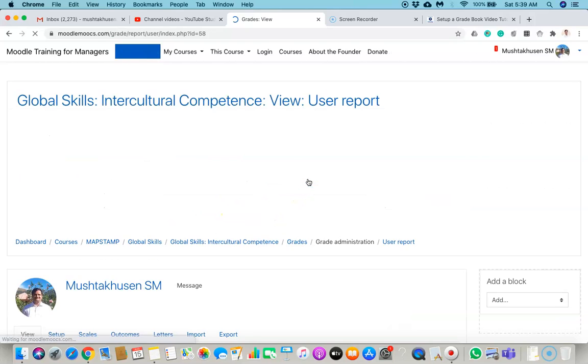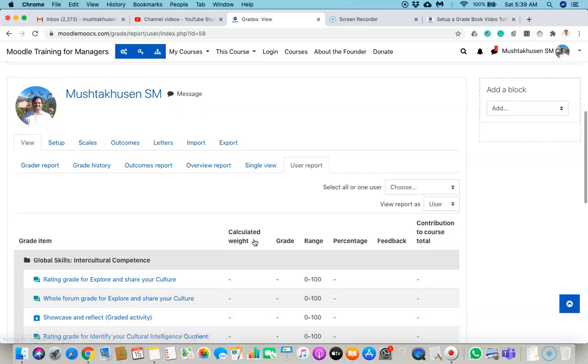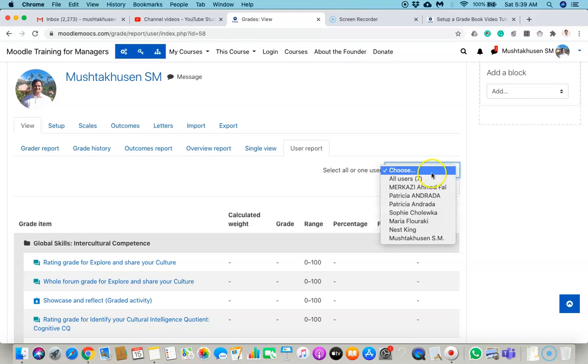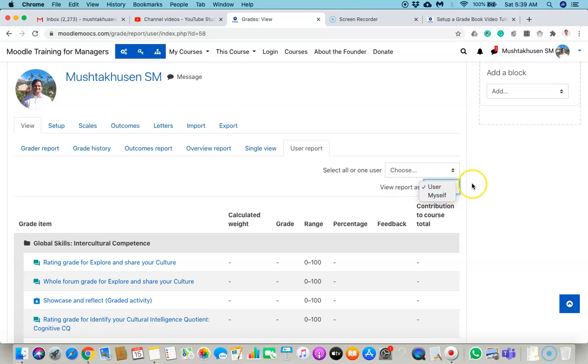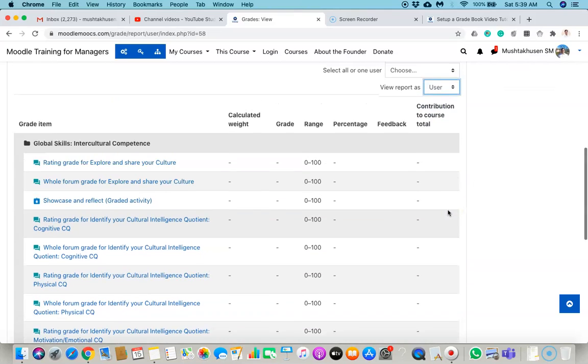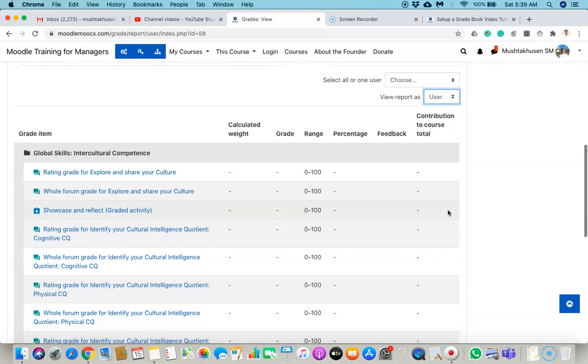And then finally user report. In user report, this is what you can select. Select all or one user. If you want to select all the users, you can click on all users, and if you want to select a particular user, you can select that particular user. Then view report as user or myself. Again you can select user or myself, and this is how you can see the user report.